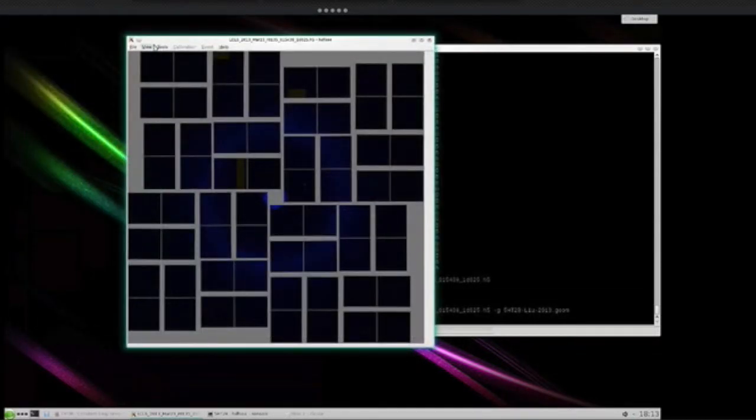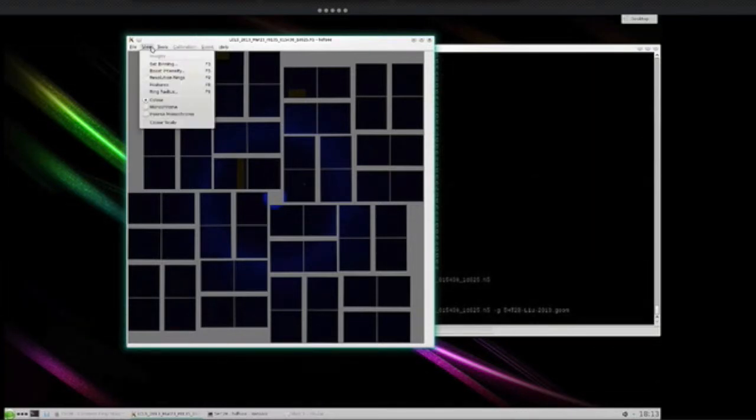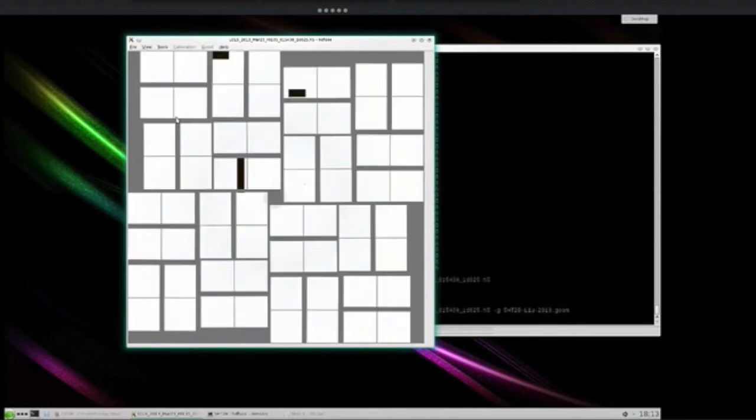There's quite a number of things you can do with this view. Let's look in the view menu. You can change the color scale. For example, let's have an inverse monochrome, black and white color scale. There's the boost intensity option, which is probably one of the most important ones. Note the keyboard shortcut F5 for this.